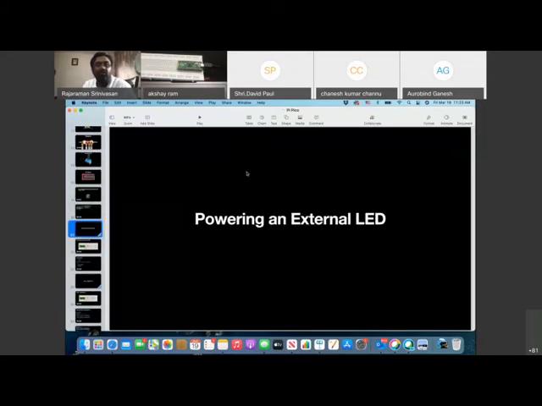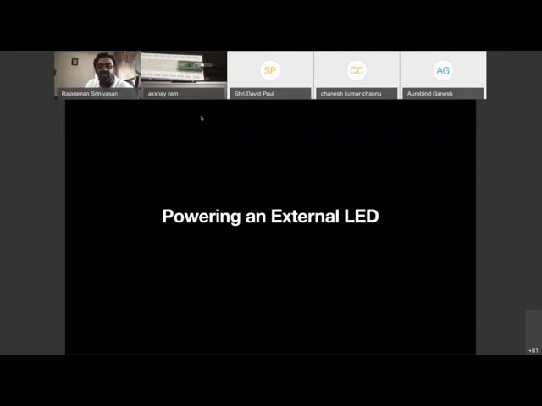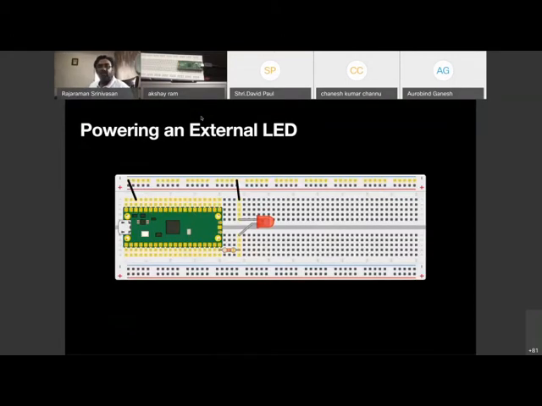Okay, there we go. So powering an external LED is the second experiment. So this would be how we need to set it up. The third pin on the right side, that is the ground pin. So we'll be connecting the ground pin onto the right side rails, that is the last rail. So now your entire rail becomes a ground.